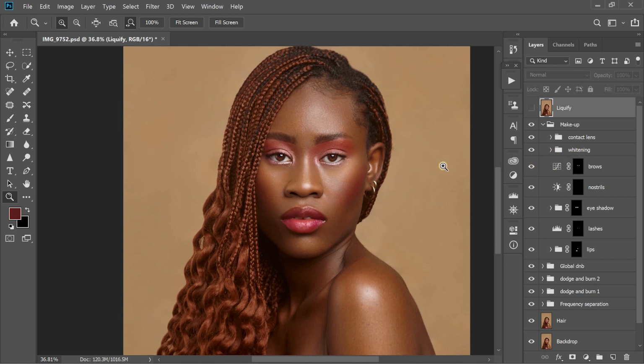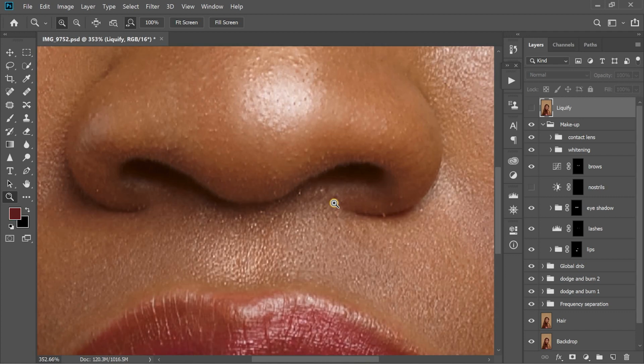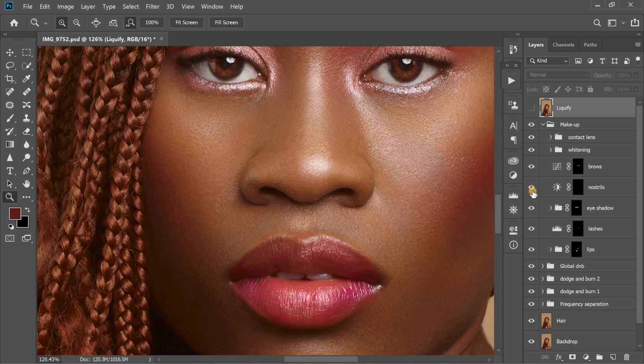This is my eyebrows. I darkened my eyebrows. This is the before and this is the after. I didn't do too much, just a little. Then my nose ridge, I darkened my nose ridge. As you can see, your eyes here. This is the before, rather, and this is the after.